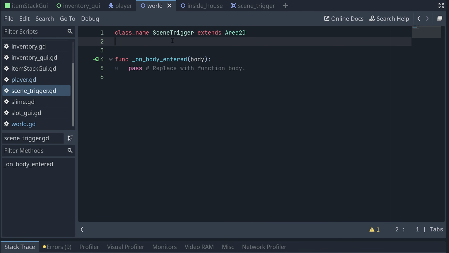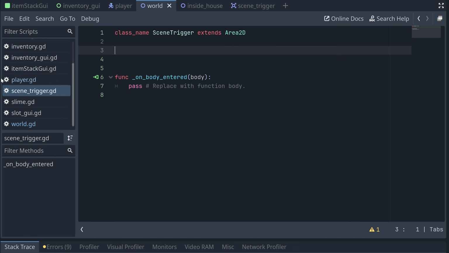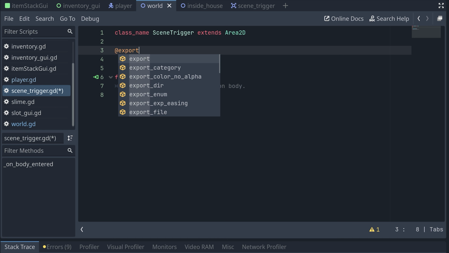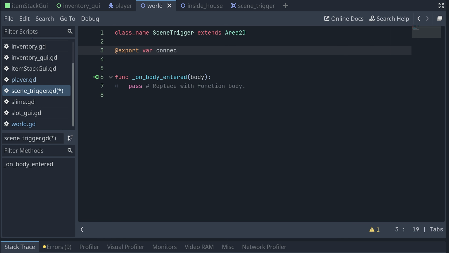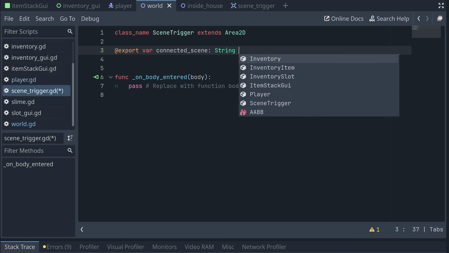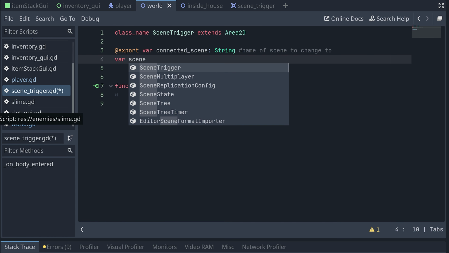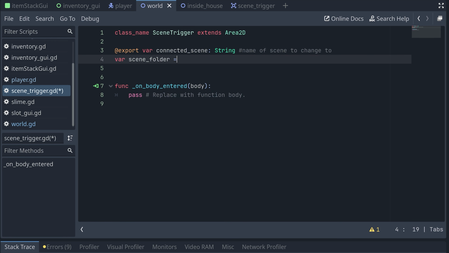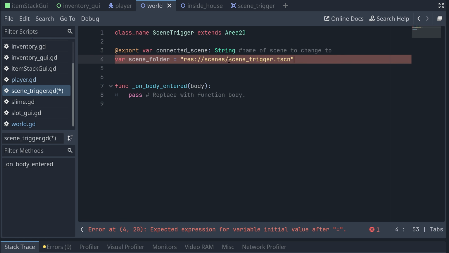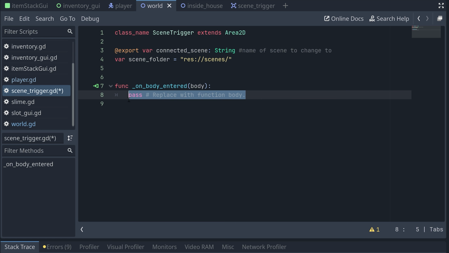All we need now is to make the scene trigger change the scene. To do this, we first add an exported string variable at the top of the scene trigger script. This should be the name of the scene we want to change to. We also add a string with the path to the scene files. Down in the onBodyEntered function, we then first create a string with the full path of the scene we want to change to.